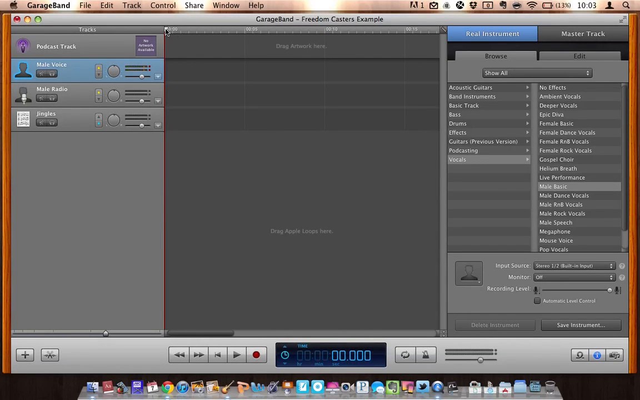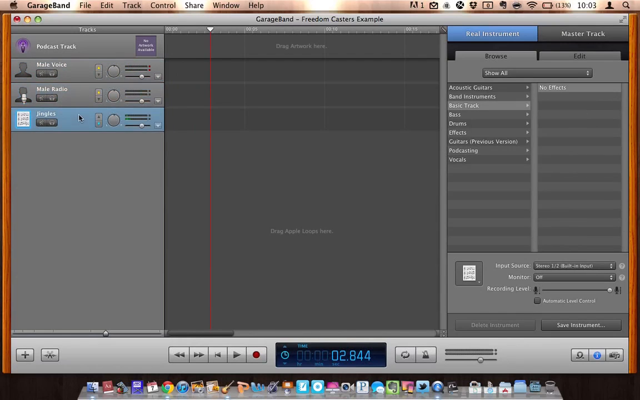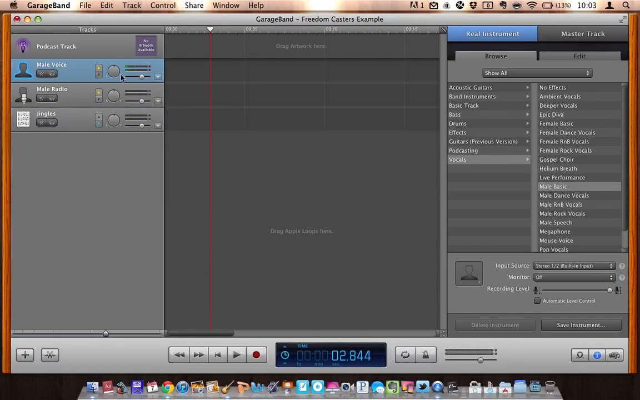When I begin to record, it's really important that when I hit this record button, it's going to be recording on the track that I have highlighted. So I want to make sure that I'm on the male voice track before I begin actually recording. And I don't need to record in any special place right now. I don't need to record here or here. I'm just going to go all the way back to the beginning and hit record.